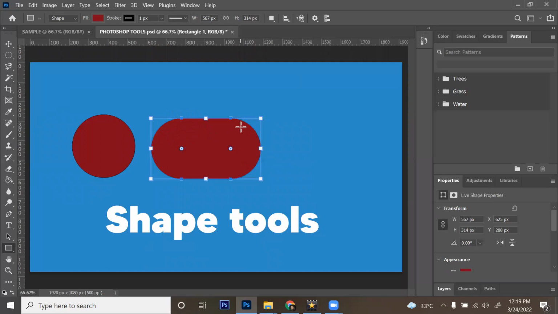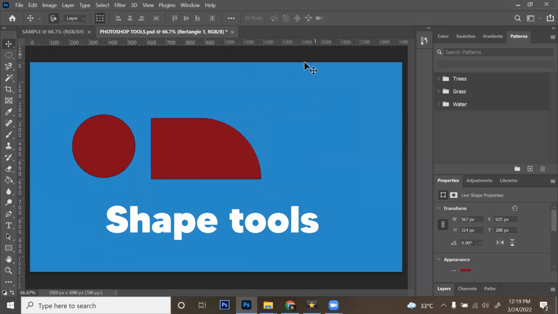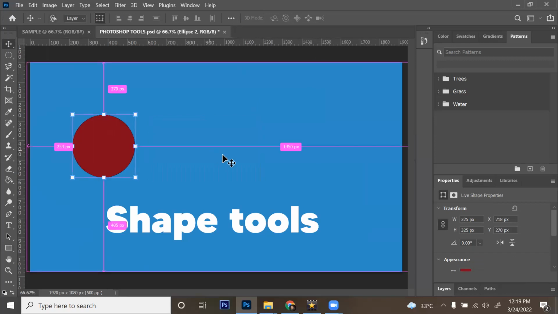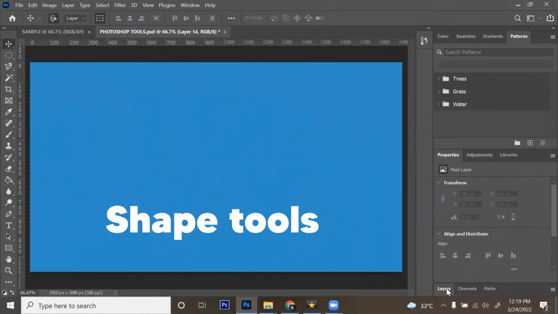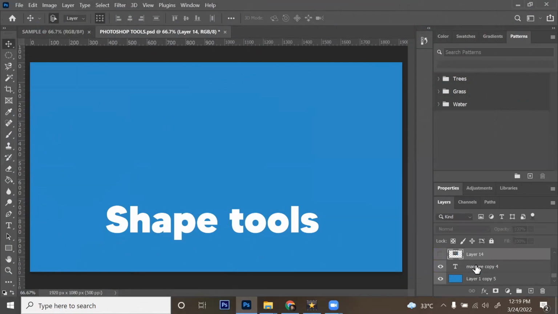Also, if you want to only round the corners of one side of the shape, you can hold a key on your keyboard and then just drag it. Automatically, it will do that. It's much easier to do this in the 2021 version compared to the CS6 version, where you have to edit manually using the pen tool once na nakapag-insert ka na ng shape. So that is the shape tool.